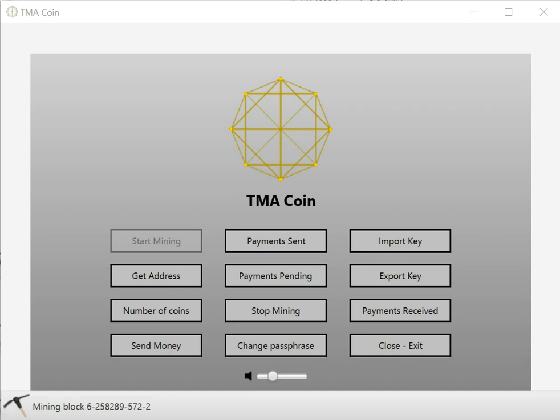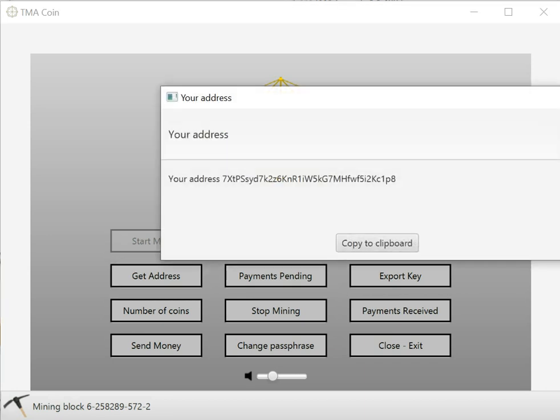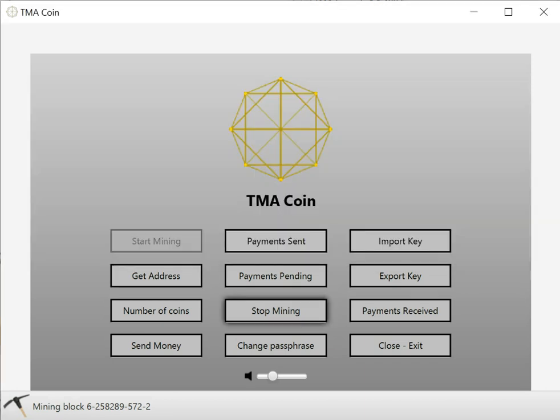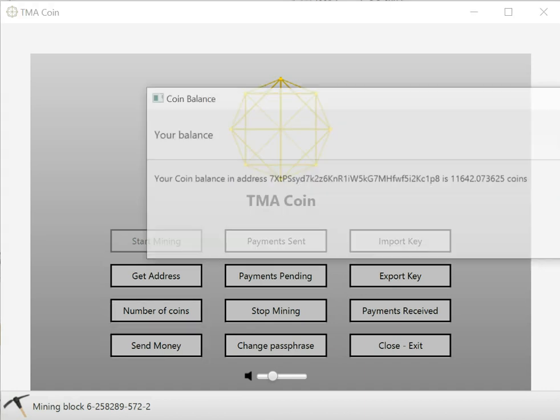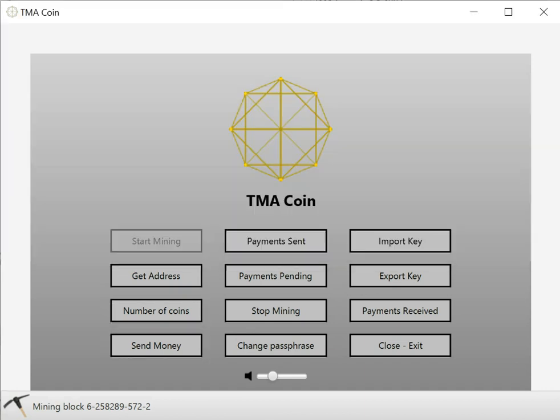These buttons here allow the user to interact with the TMA Coin application. Some of these buttons include payment sent, import and export keys. Basically you have a public and private key. We'll go over that during the installation video. You have payments pending. That means after you send a payment you want to know if the person received it or not. You have the current address, which is your current address right here. You have your total number of coins, which you have right here, and you have the number of transactions or payments you received. You can stop mining, you can change the passphrase, and of course you can exit the application.